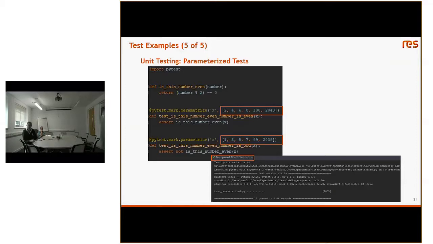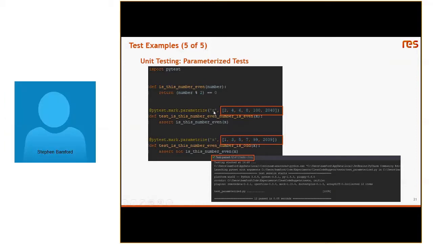I think if I was to rewrite this, I wouldn't use the term x. I would use even number that would then be passed through, and it'd be more obvious as to what's going on. And in the second test, it would be odd number, which would again make it more obvious what's going on there.